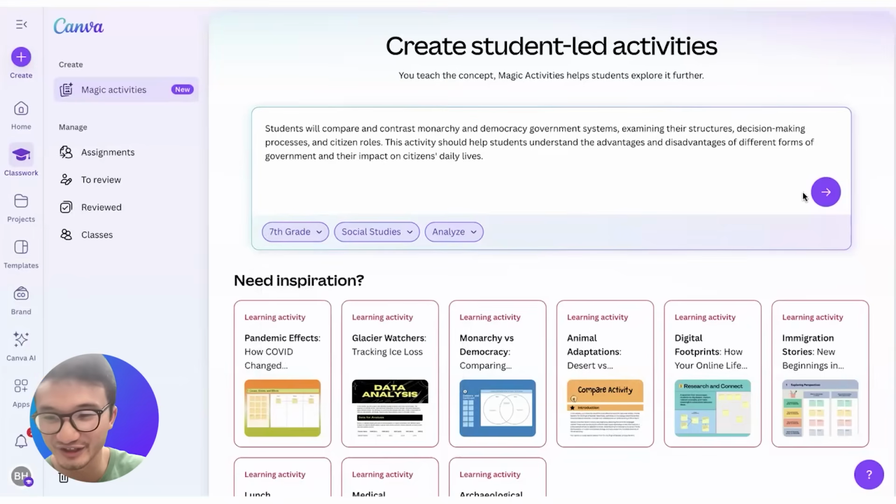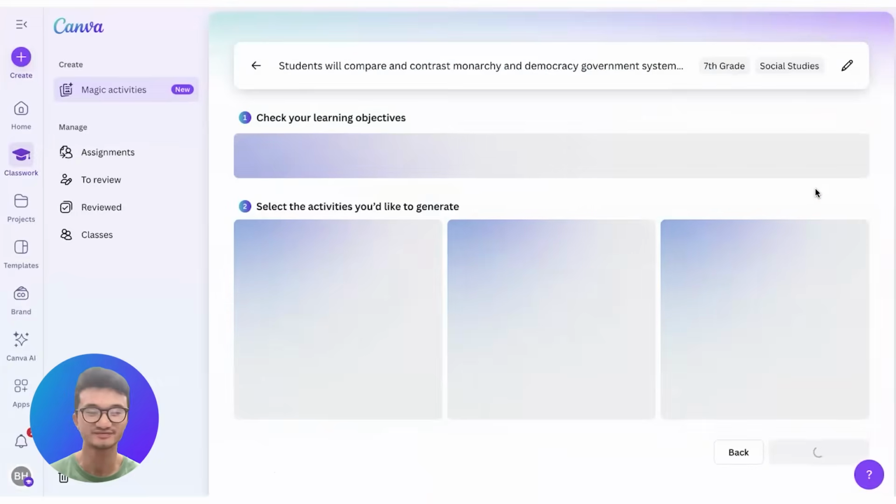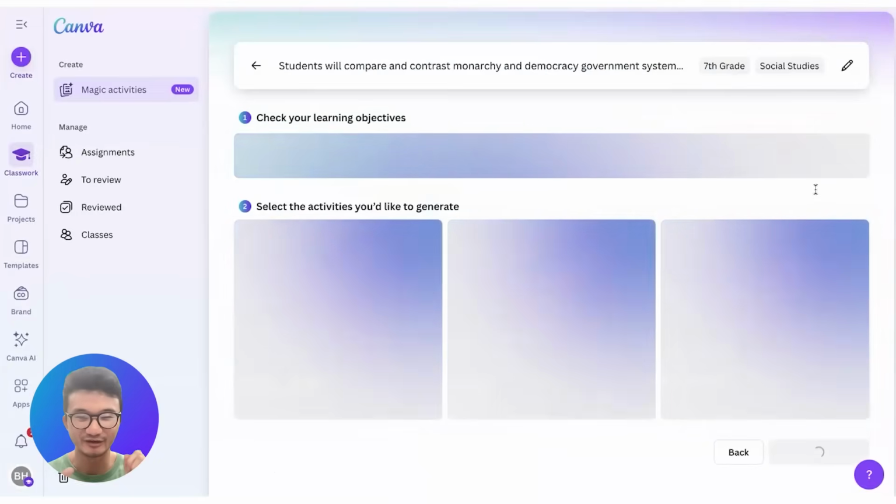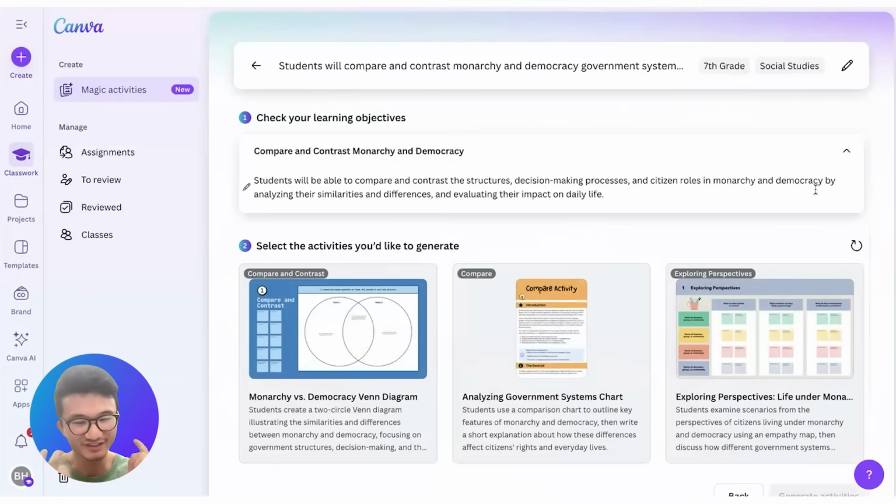Well, let's go ahead and generate that. As that's generating, I want to be thinking, what are my learning objectives and what's the actual activity I'd like them to generate? So the first step is let's make sure that that's read and interpreted correctly. So students were able to compare and contrast the structures, decision-making processes, and citizen roles in monarchy and democracy by analyzing their similarities and differences and evaluating their impact on daily life. That's exactly what I was looking for, actually.